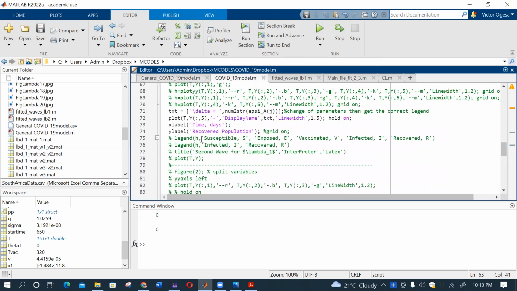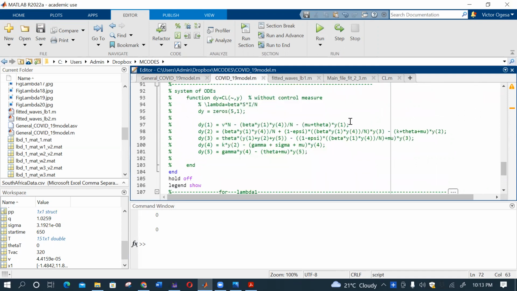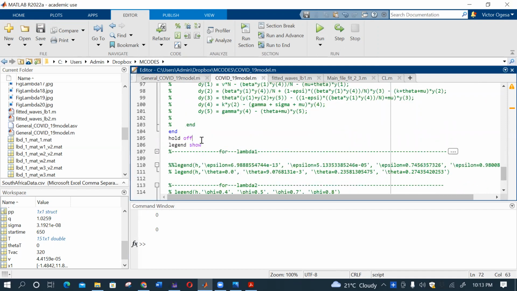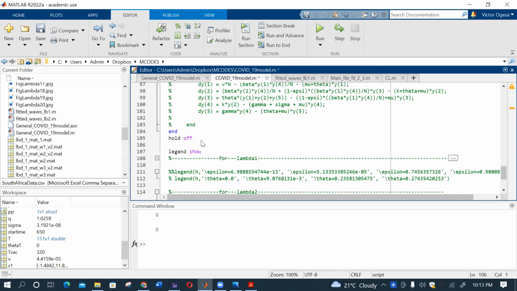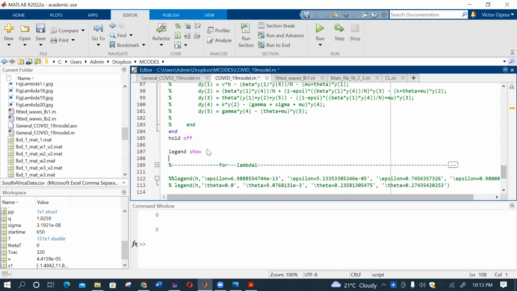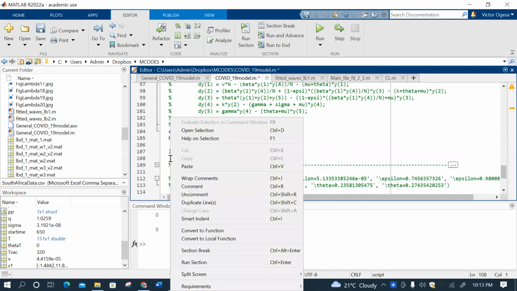After hold off, because that's just after the end of the loop for plotting. So after hold off. I think it's hold off below. Yes, there. And even after legend show. Okay, because we want also the legend to have the same format.